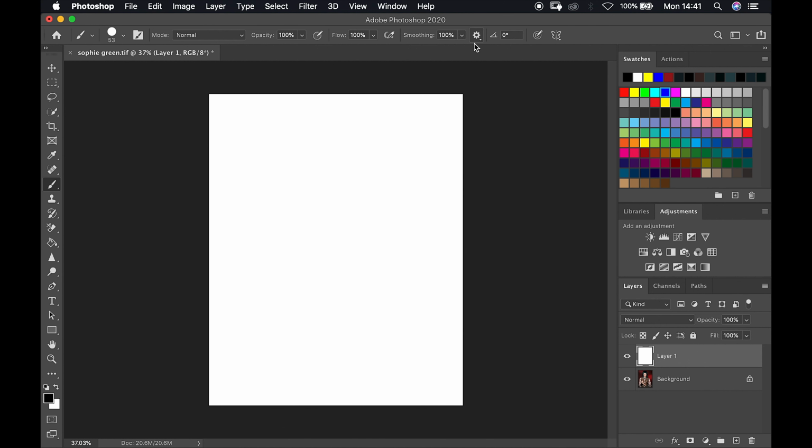We can change a little bit of settings about the smoothing options. You can also change around the intensity. You can also incline your brush in different angles.